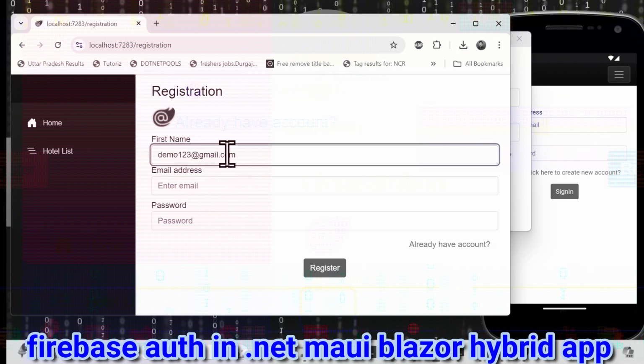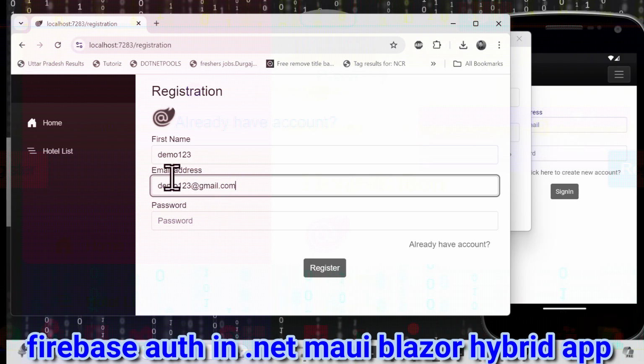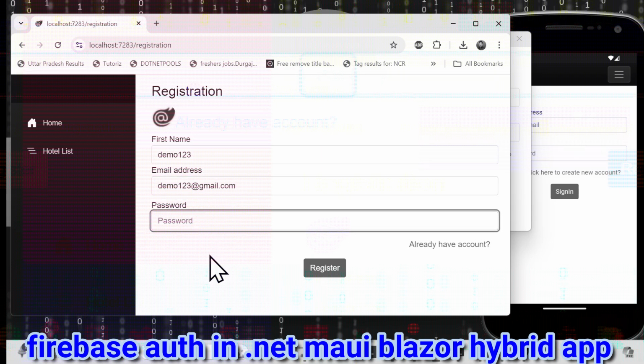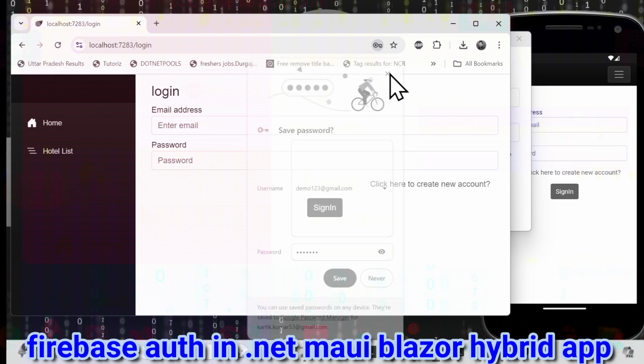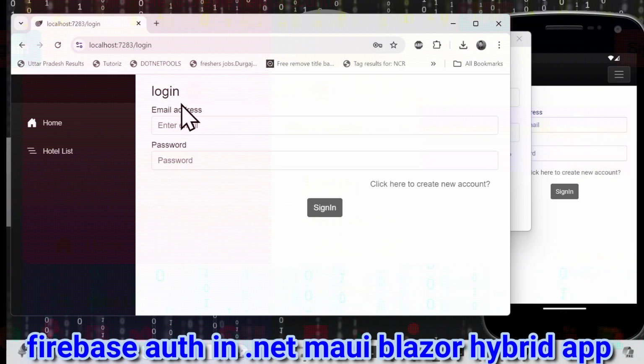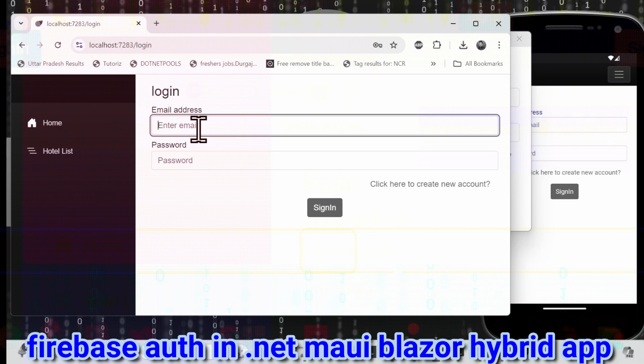So let me add first a username, whatever username you want to add over here, then the email address, whatever email address you want to create, and then the password, which would be my default password. Once I register, see, it is registered, and once registration is done, it redirects to the login page, right? And then on the login page, I log in with that user.